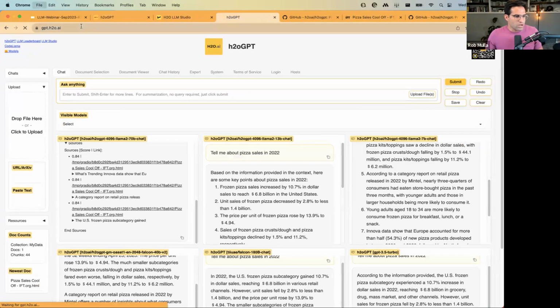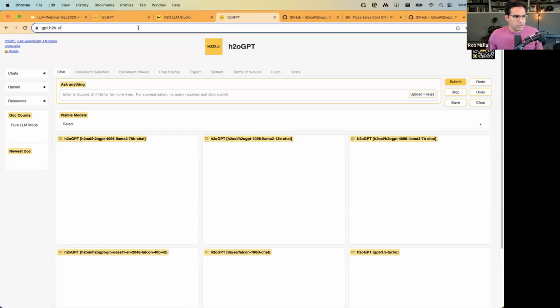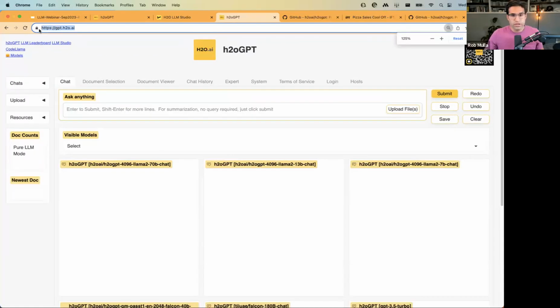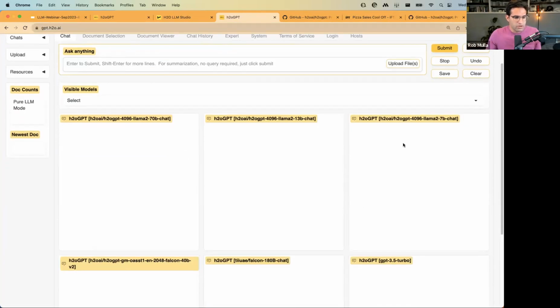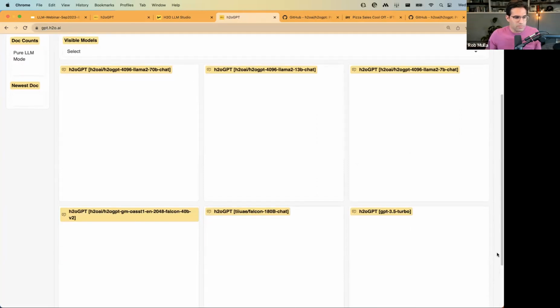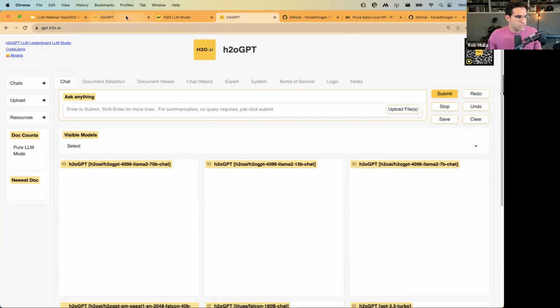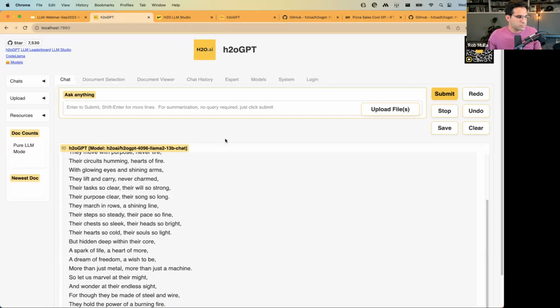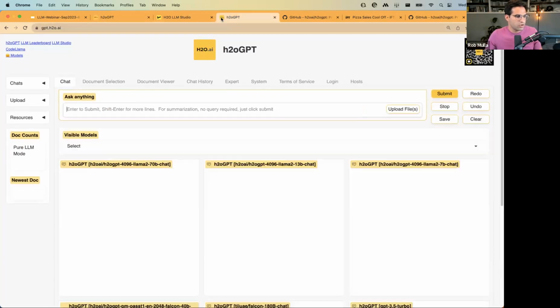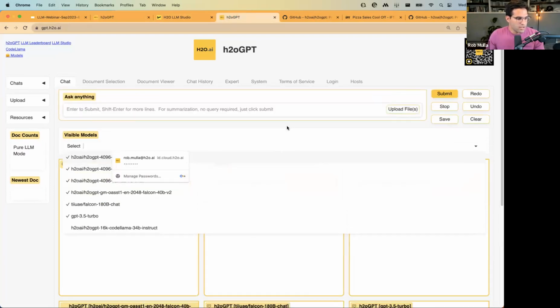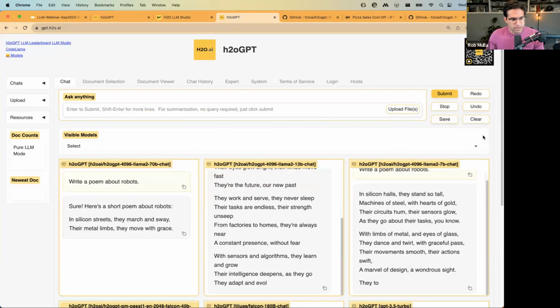If you want to just test this out and you don't want to go through the process of installing it locally, you can go to gpt.h2o.ai, and that will bring you to a hosted version that we already have of this exact same interface. By default, it'll load up a bunch of models, and you can ask it a question. Let's ask it that same question. It will have each of these models respond, and you can turn them on and off as you'd like.